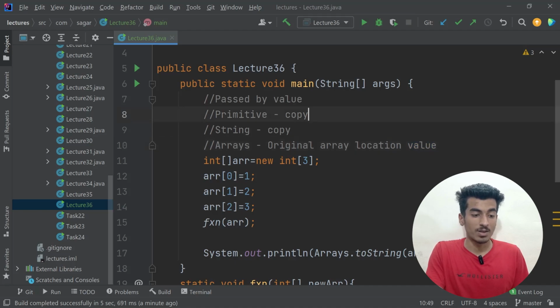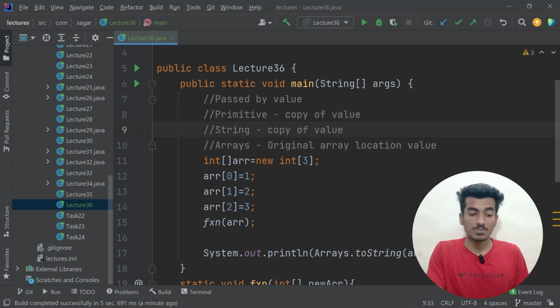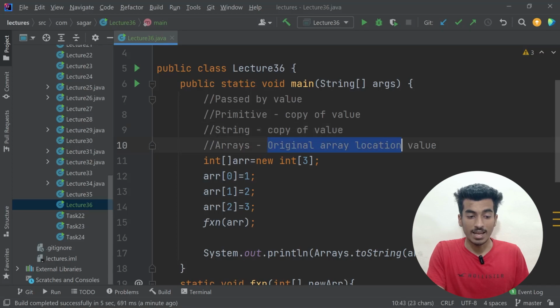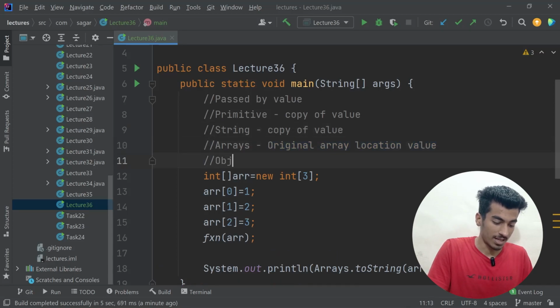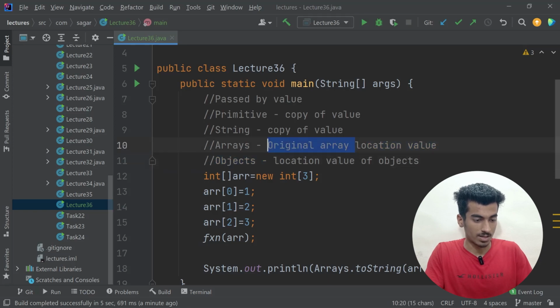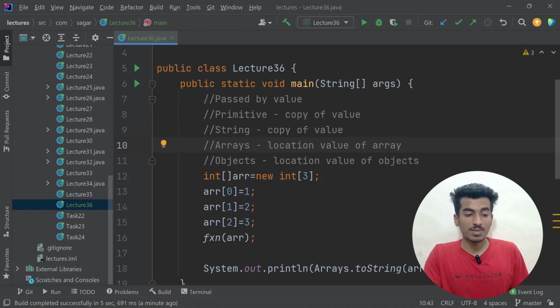So Java is always pass by value, a copy of the value. I just showed you that in the case of arrays or any kind of object, we are going to pass the location of the object. So the original array location value, and if we have any other objects, the location value of the objects. Let me also write it here, location value of array. This is the same thing, we are going to pass the value every time, whether it is primitives, strings, arrays, or any other thing. So for all the cases we are going to pass the value.